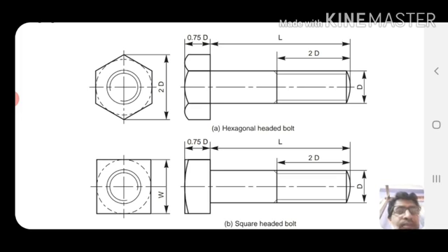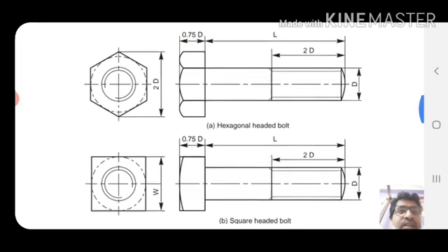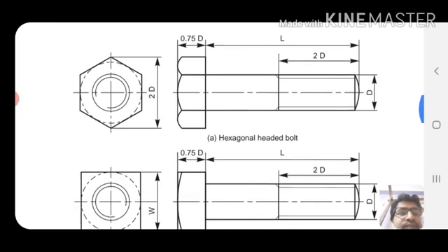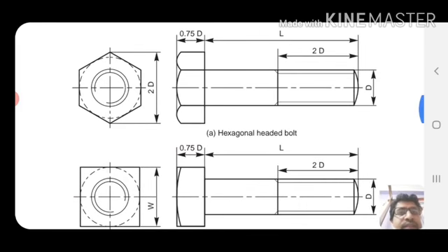Okay, this is the complete drawing. Complete drawing. Okay.